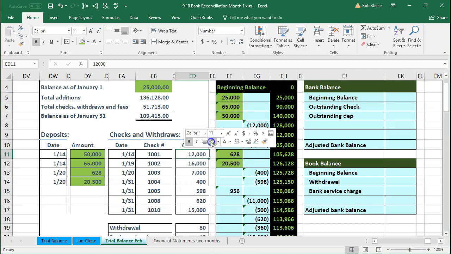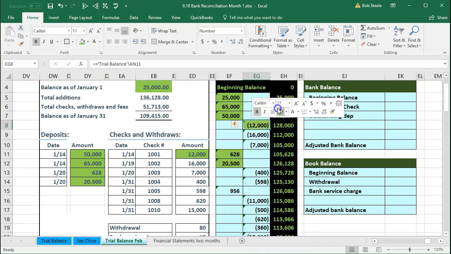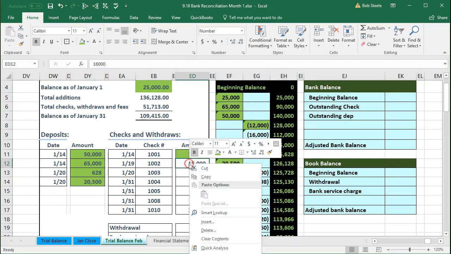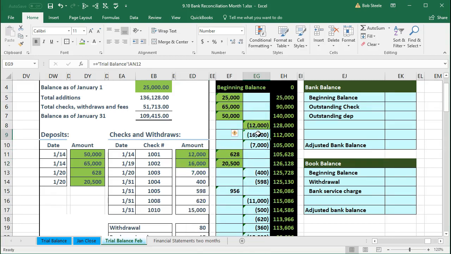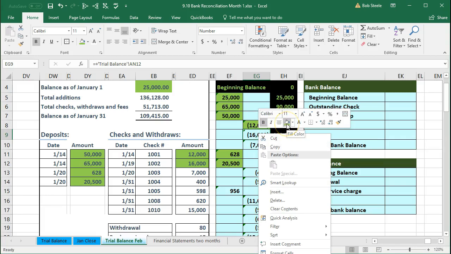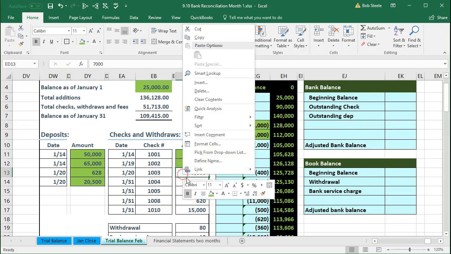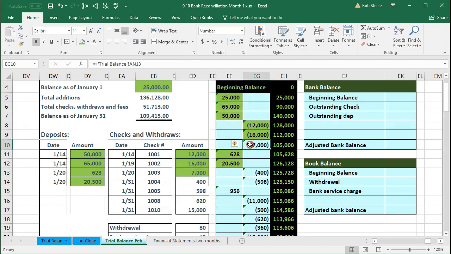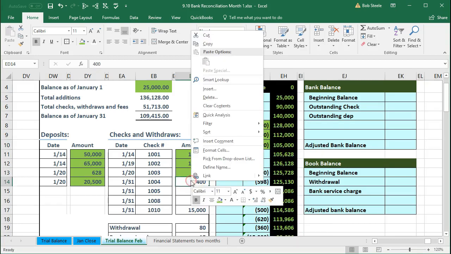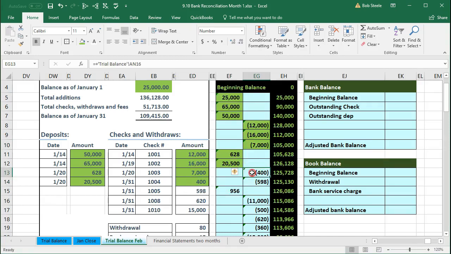So here's the 12,000 there, we got that. Here it is on our books. Here's the 16, check 1002, here it is there. Here it is on our books. I'm just right clicking and highlighting these as we go. And I know this is tedious. This is actually the way this stuff is done. And then here's the 7,000. We're going to say there's the 7,000. Here it is on our books. We're just checking these off, just highlighting these. There's the 400 check. Here's the 400 on our books. Check that off. Here's the 598 on the bank statement. Here's the 598 on the books. And then we have the 620. Now, once again, it would skip a little bit.